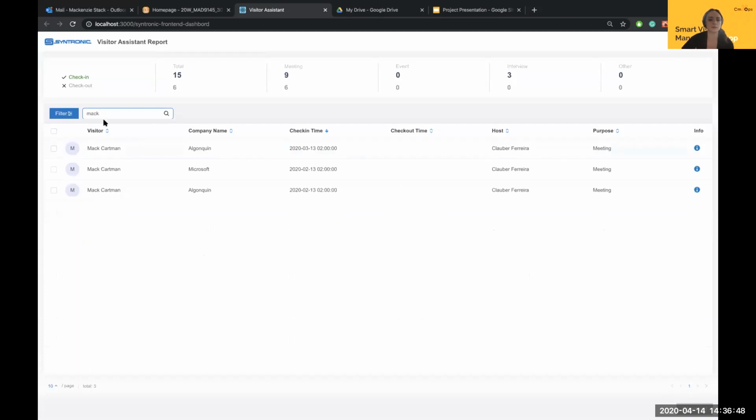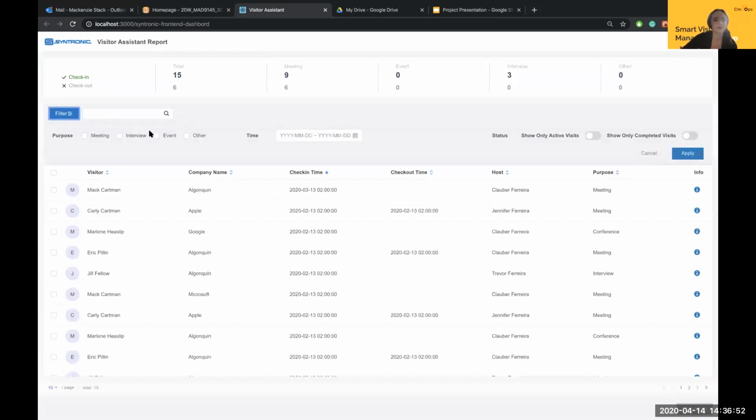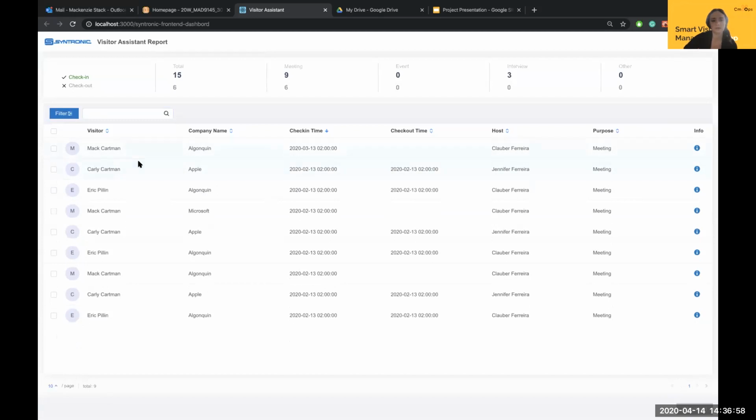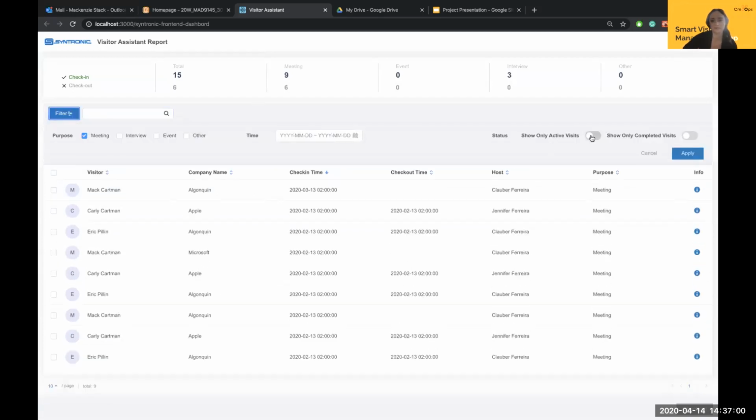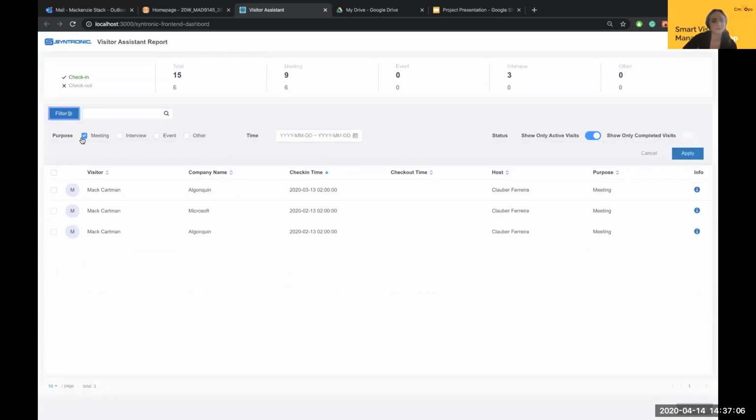So there we go. You can filter further by adding different things. So let's say we want to see everybody who's been at a meeting. Okay, great. And I want to see everybody who is at a meeting and is still in the building. We can do that as well. You can also filter by date and time.